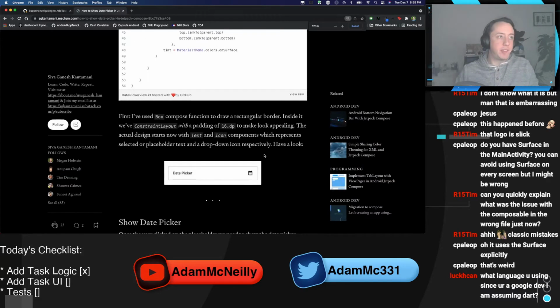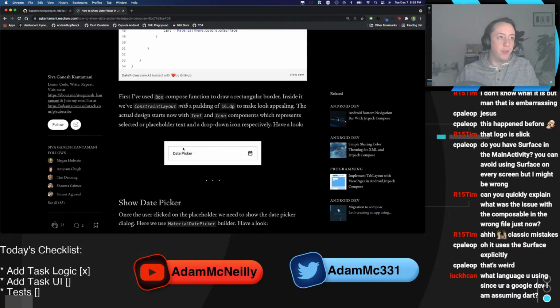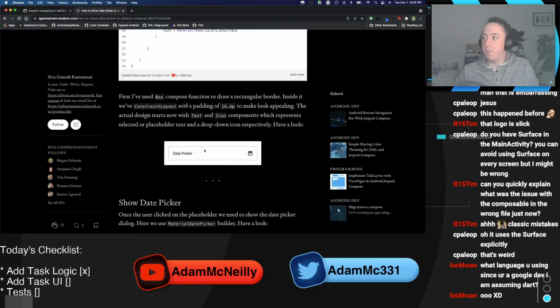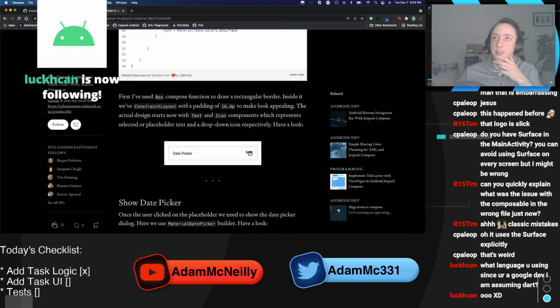So in this blog post, they basically made their own custom composable here that has the text and the calendar icon. And so I think maybe we can make our own date picker composable that would be clickable and everything else.